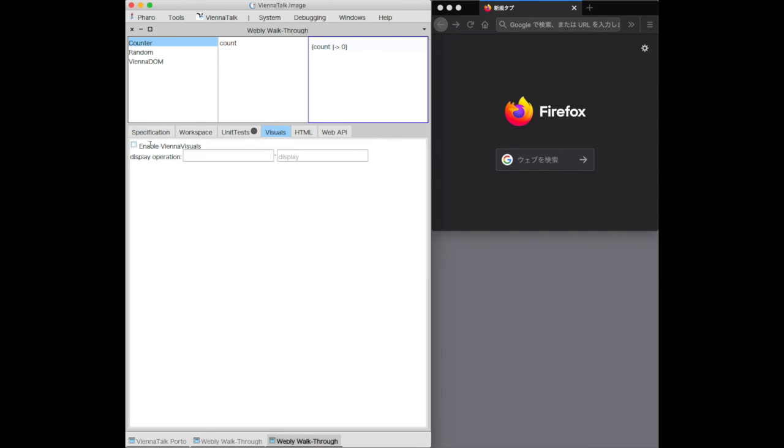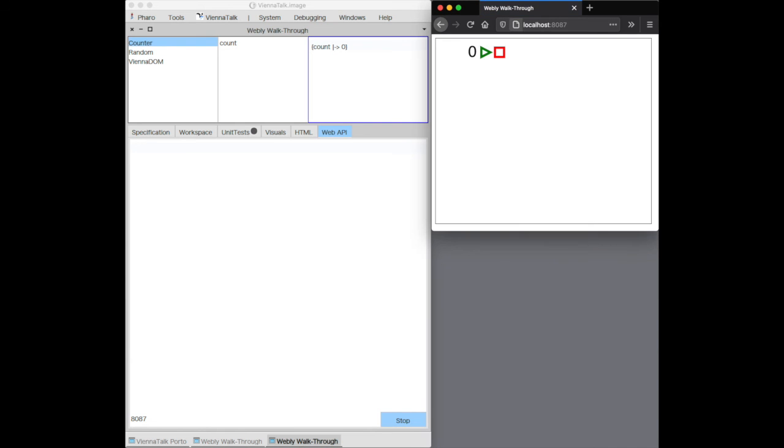That is an HTTP server with VDMSL interpreter. We can turn the ViennaVisuals on, and specify the display operation. We've published the specification on Weebly Walkthrough. On a web browser, we type HTTP, localhost, port 8087 as the URL. We have the UI on the browser.